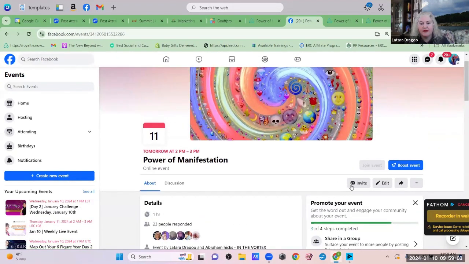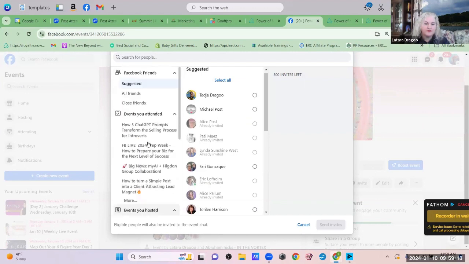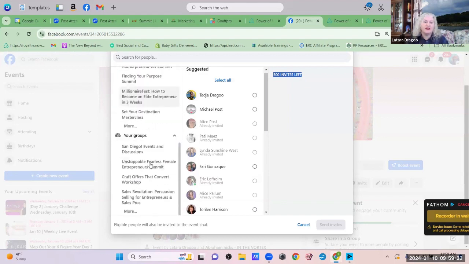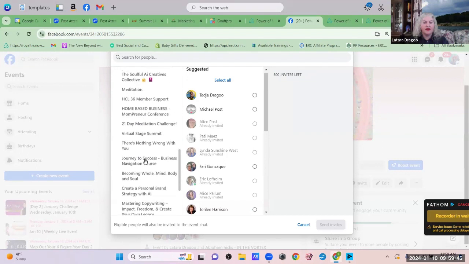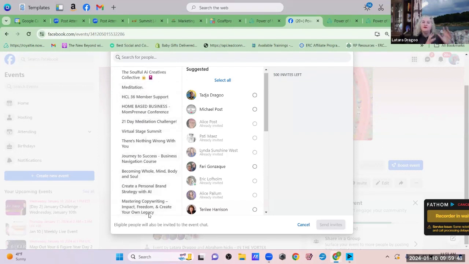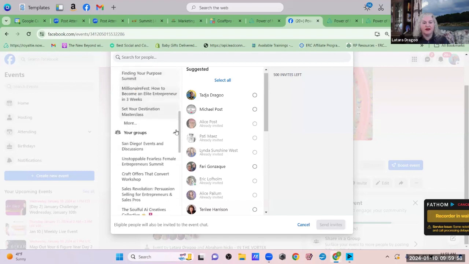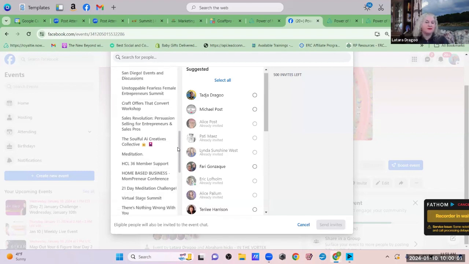So here's what you can do. You can invite up to 500 people, and if you just click on invite, it'll give you suggested, and you can just select all if you don't care who shows up. But if you want to be more selective, you can go into your groups and say more, and the groups that you most recently visited are going to be in this list, because it's not going to show all of your groups, especially if you're in a lot of them. It's only going to show maybe your top 10 or 20.